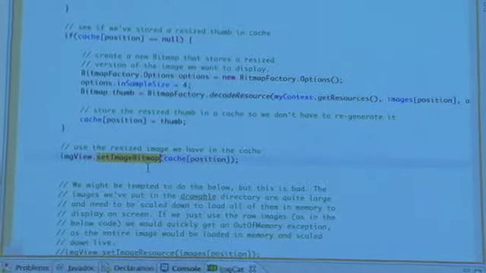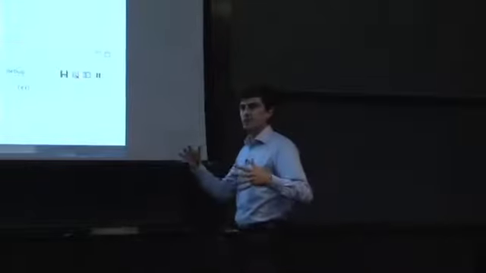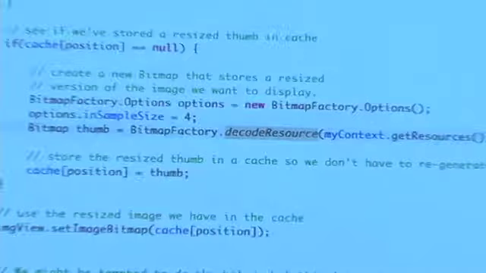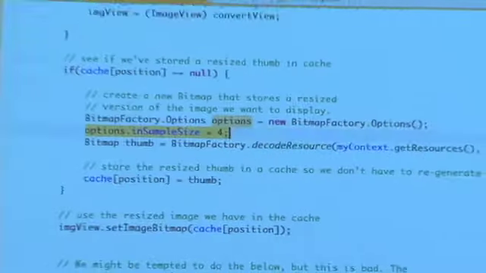So when you want to deal with images that are necessarily relatively large and you need to resize them down to something more manageable, you might want to use BitmapFactory.decodeResource. Now there is something that I have to mention about inSampleSize.